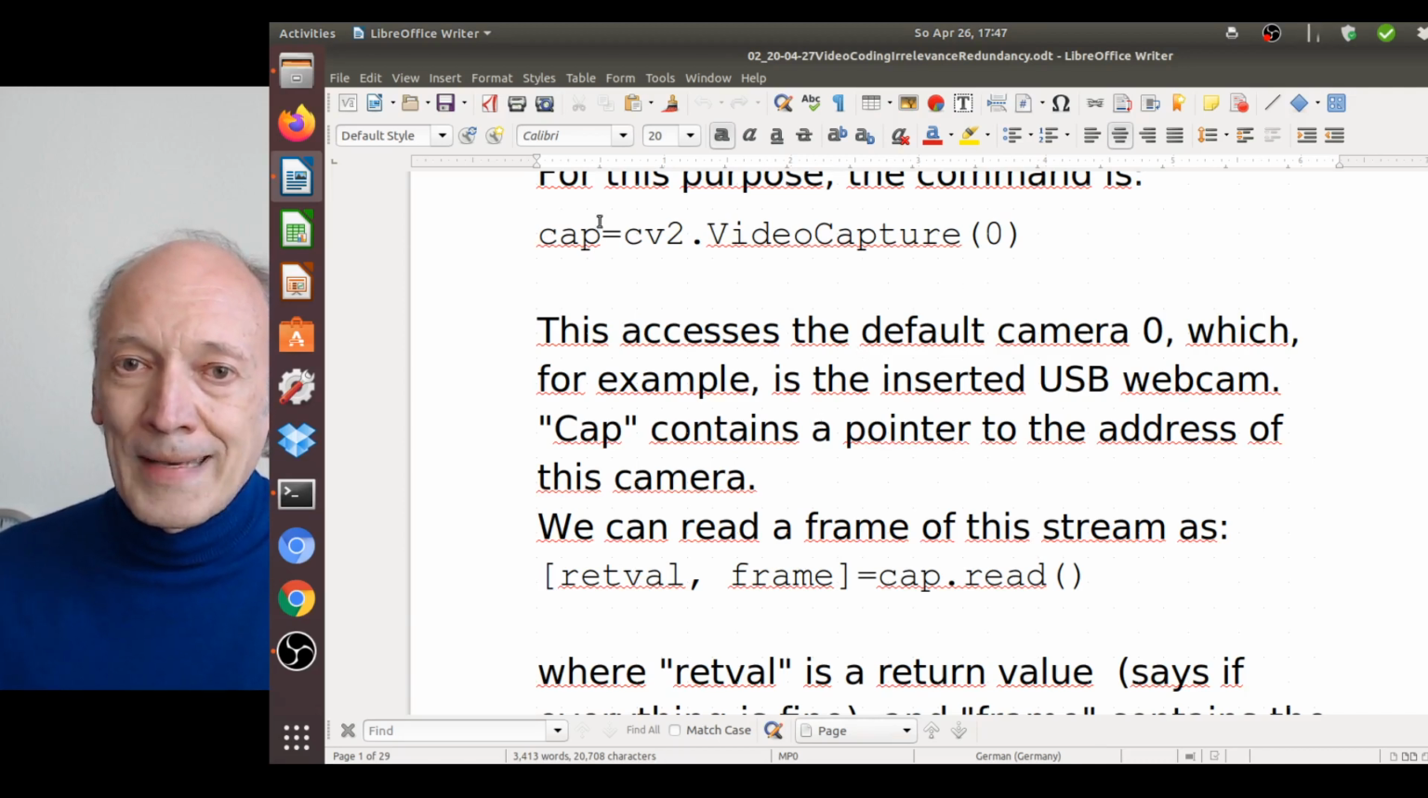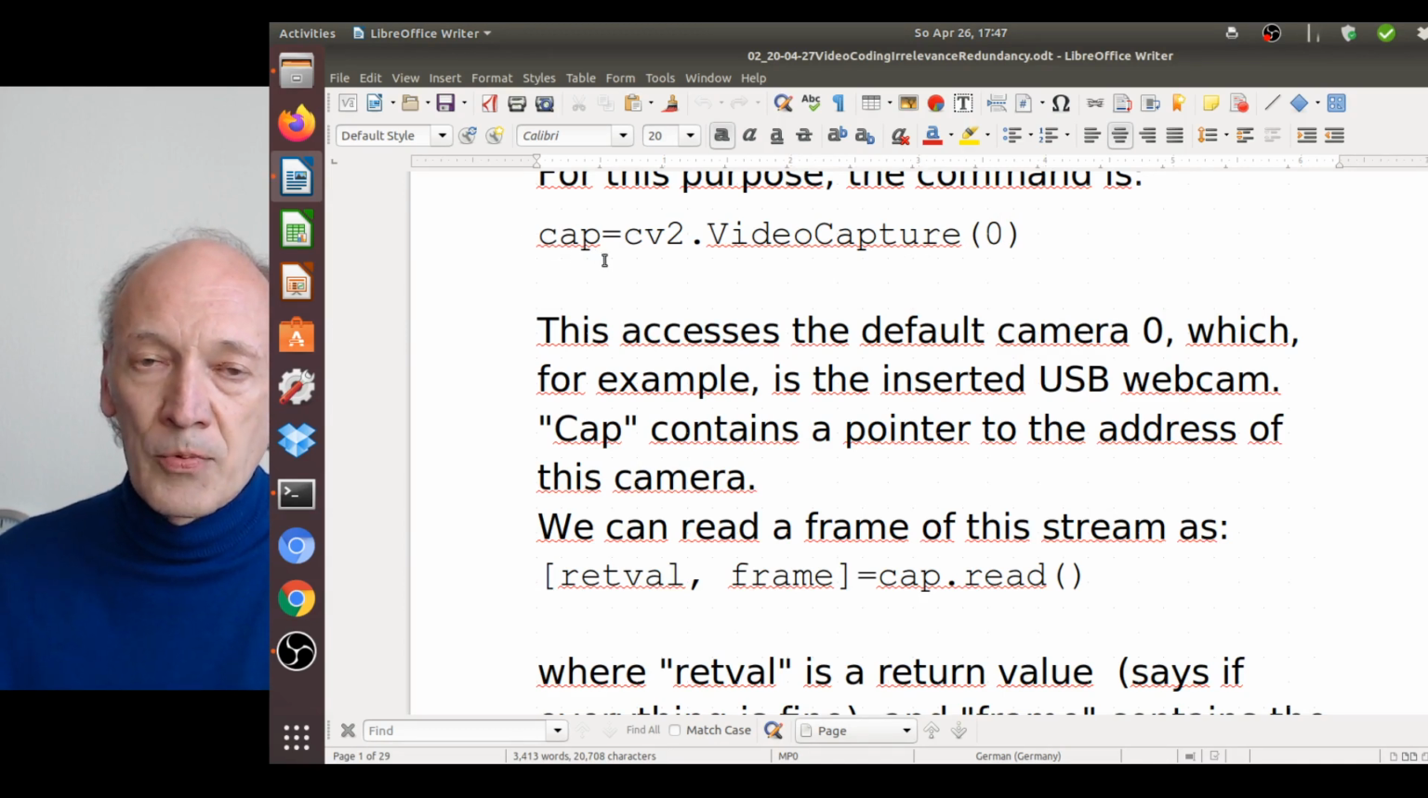So then cap is now our object. cv2 is the library, and VideoCapture with camera 0 now generates this object cap, which again has a few functions which we can call. This cap also contains a pointer to address this camera, and we can read a frame of this stream, as in this example here.